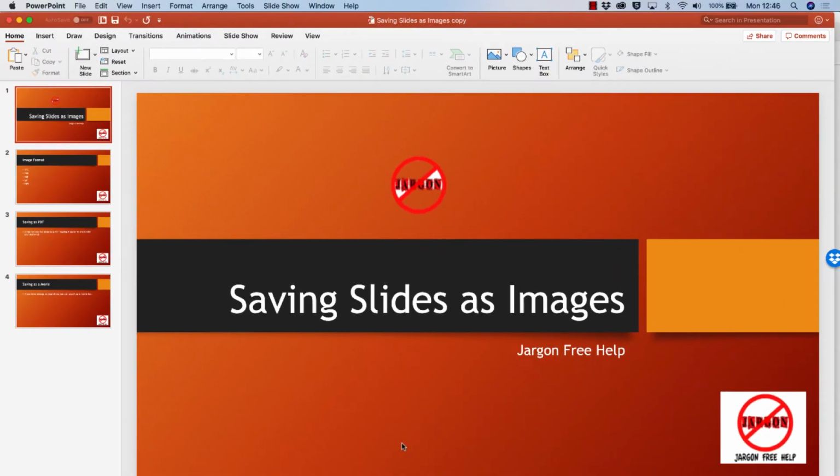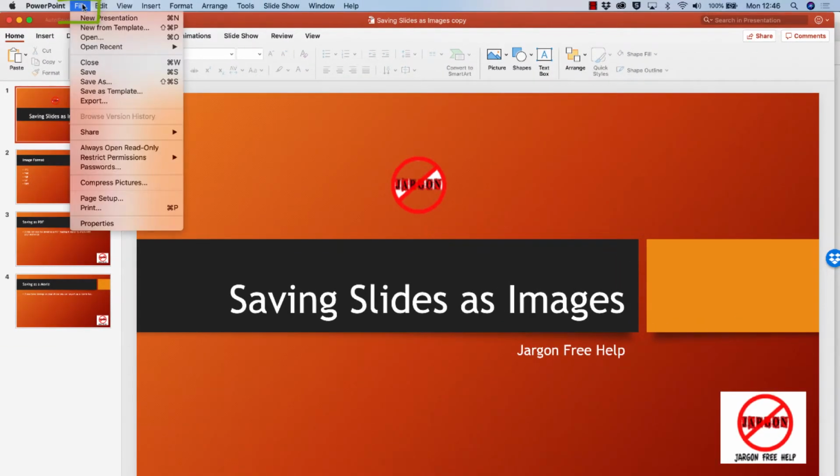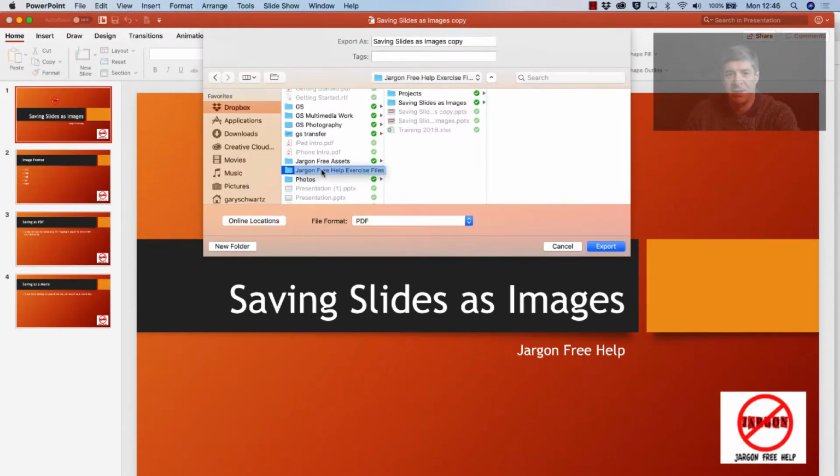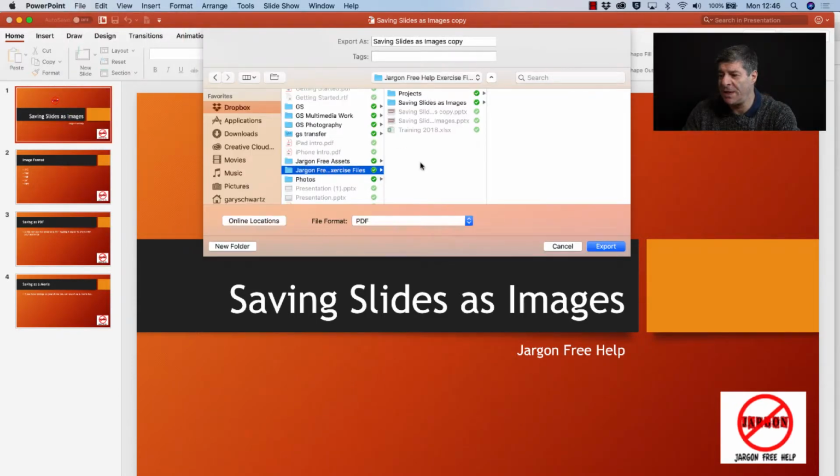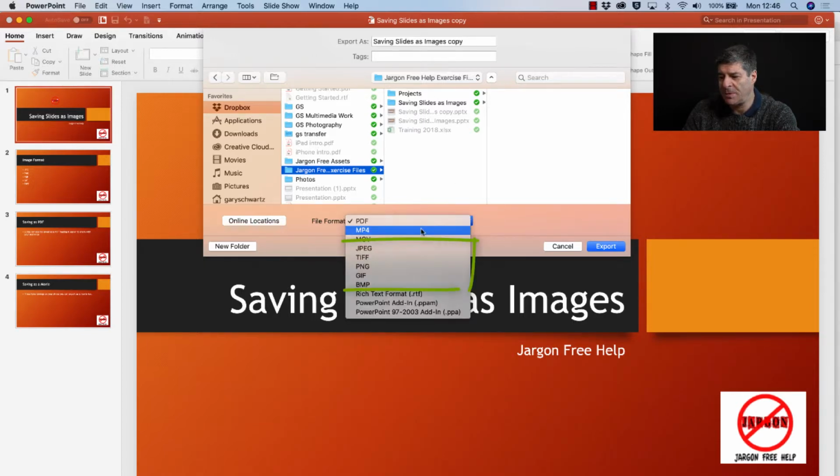So how do you do this on a Mac? Well, it's just ever so slightly different. You go into File and you choose Export, whereas on Windows it was Save As. So click on Export. It's putting it into this folder here, which is the one that I'm happy with, the jargon-free exercise files. And I'm going to choose from the drop-down here.